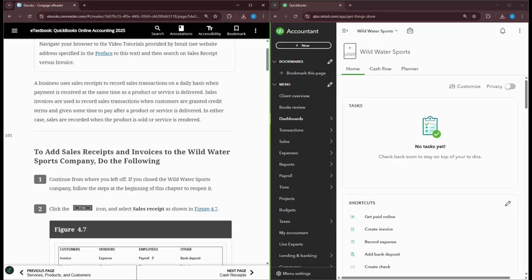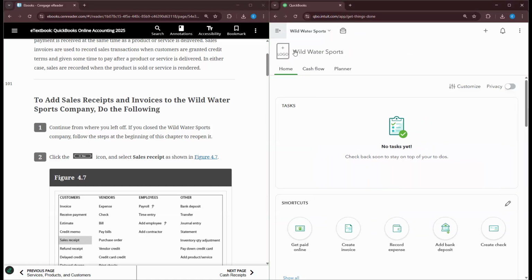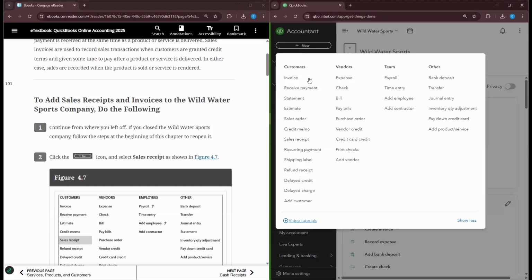So to add sales receipts and invoices for the Wild Water Sports Company, we are going to do the following. We continue from where we left off. I didn't close the program. If you did close the program, then you'll just need to sign back in. So we click New from our navigation bar. We click New Sales Receipt, which is under Customer.